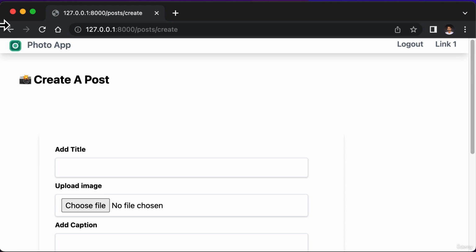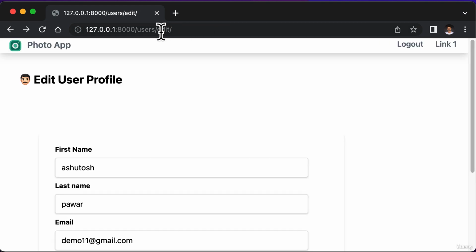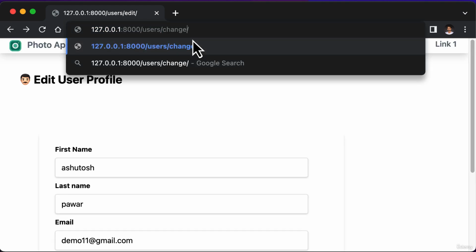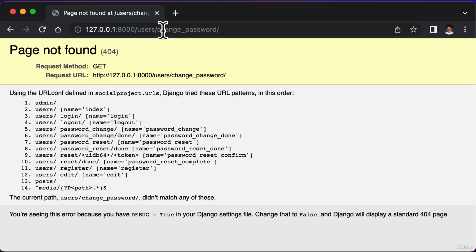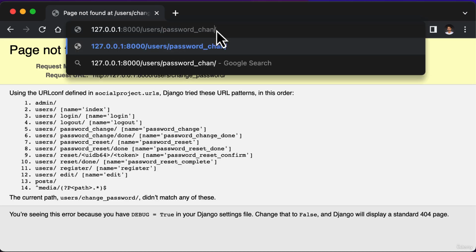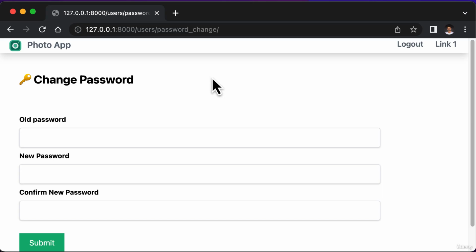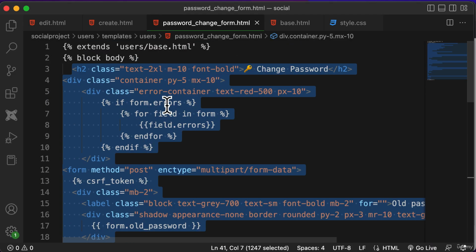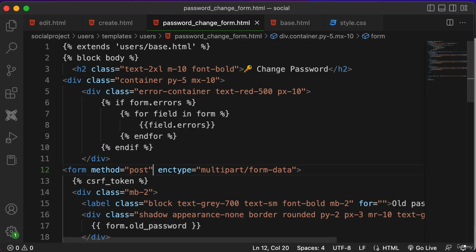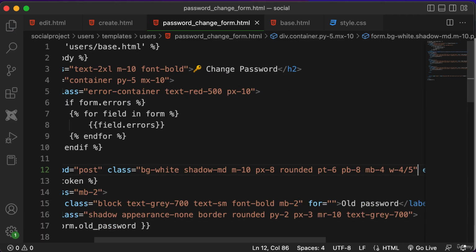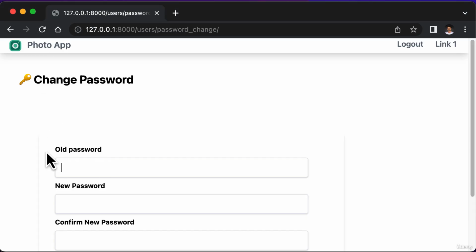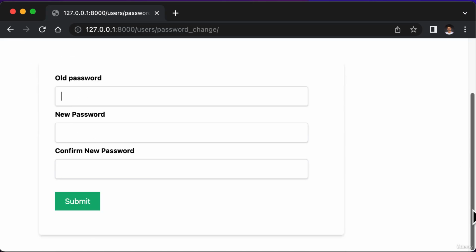So for example, if I go to users/change password, or sorry, that should be password change, this is the form which we have. But now I could go ahead and add that particular styling to the form by simply pasting that class. And if I hit refresh, this is what the form is going to look like, and it looks pretty neat and clean as compared to before.